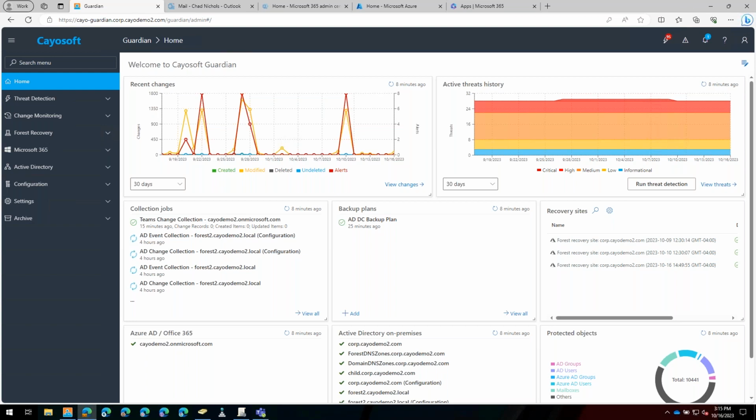Change monitoring to watch for those changes in real time that happen on-prem in Active Directory and also in Office 365/Azure. So again, not only have a record of the things that changed, but also to be able to react to those changes and fix problems if somebody makes a mistake. We're all human and it does happen. And then the final piece, the forced recovery, which is what we're going to go over.